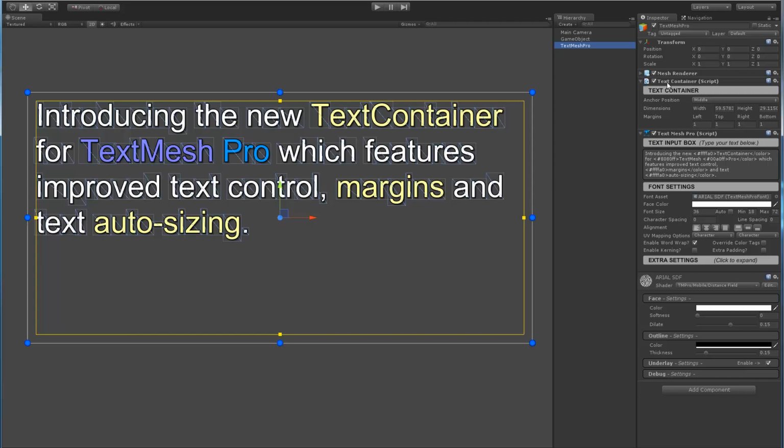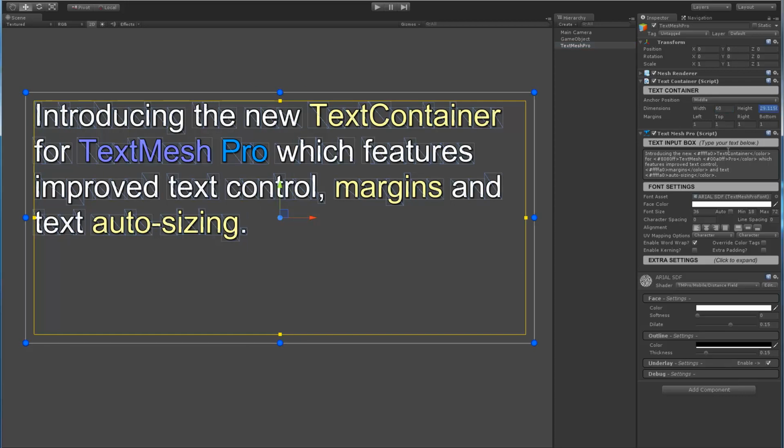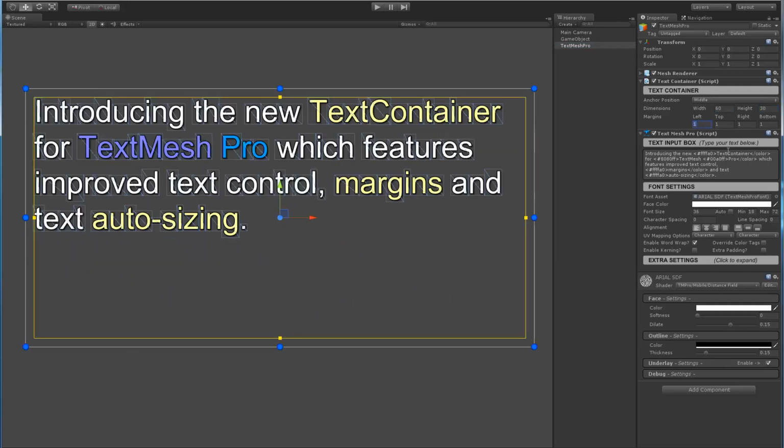Now, this new text container is a component that we can see right here. We can basically define its width. So if I was to go 60, that's the width of it, and 30 in height. We can define that as opposed to a transform being just a point in space. Now this container has width and height. And then we can define the margins themselves.